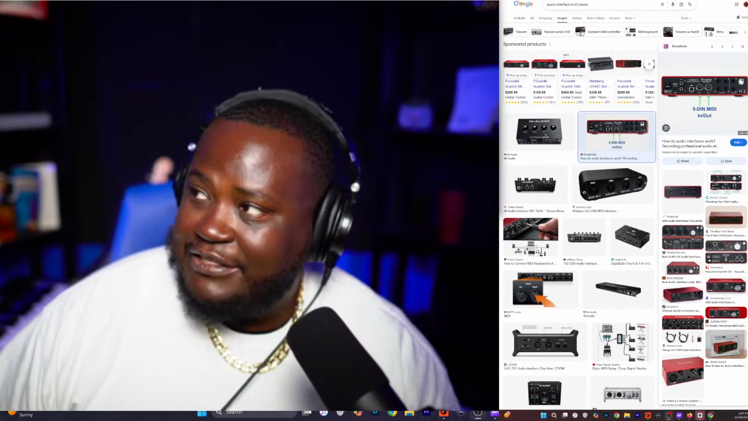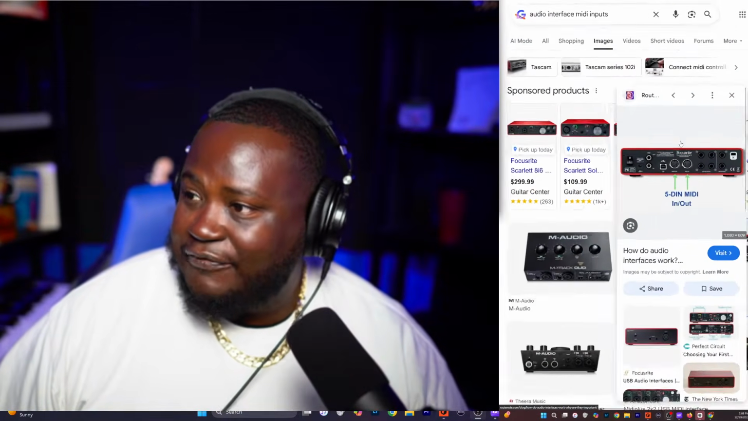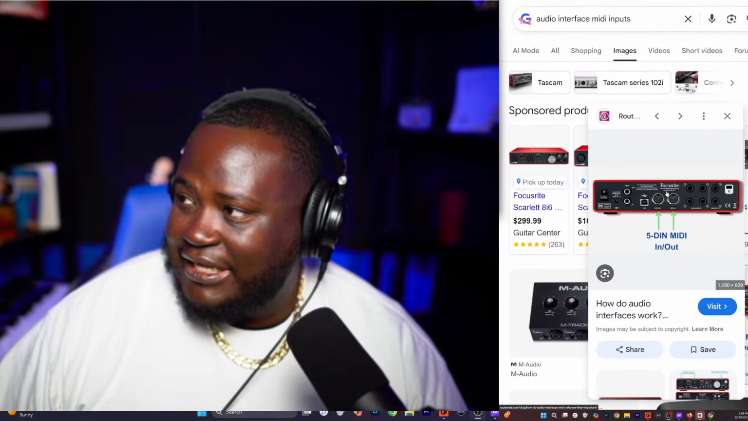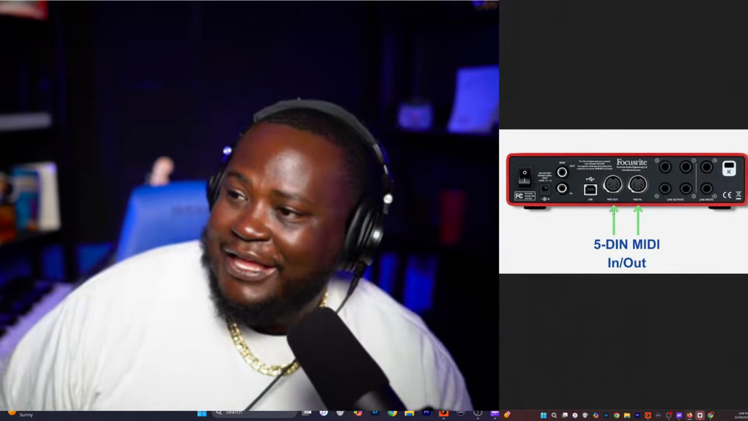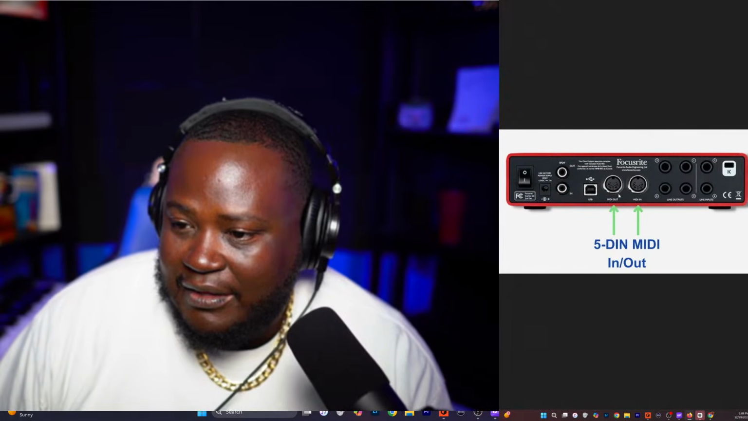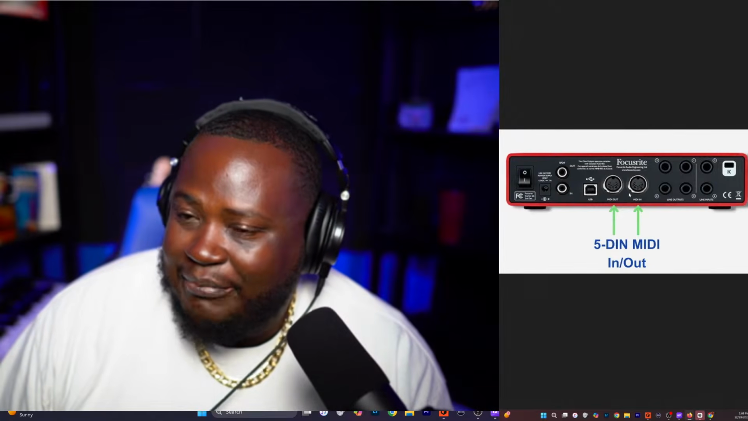So I'll show you, because the one that I have now does not have MIDI inputs, but some of them do, and I'll show you what I mean. So a MIDI input looks like this. Here's a device with a MIDI input. It's also a Focusrite. If you look right there, that's funny, I'm zooming in and it's getting smaller. So here is our MIDI in, and here's our MIDI in and our MIDI out.